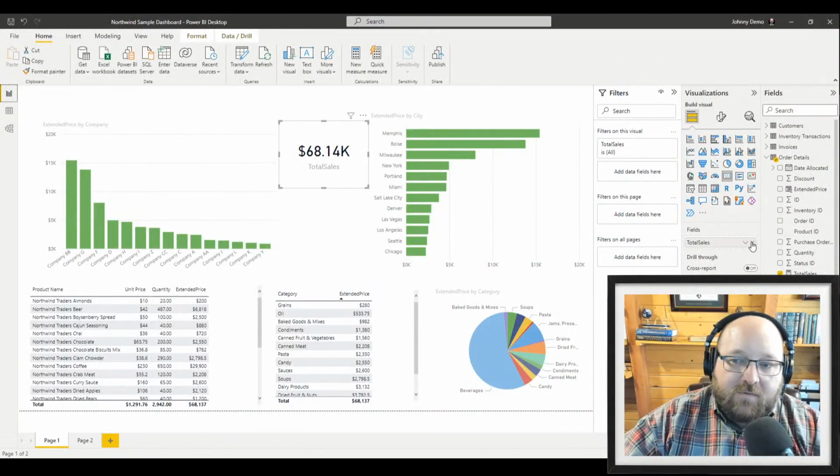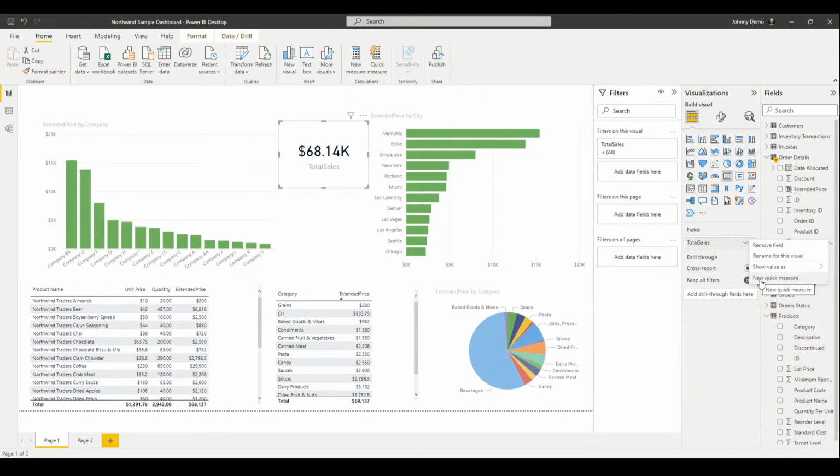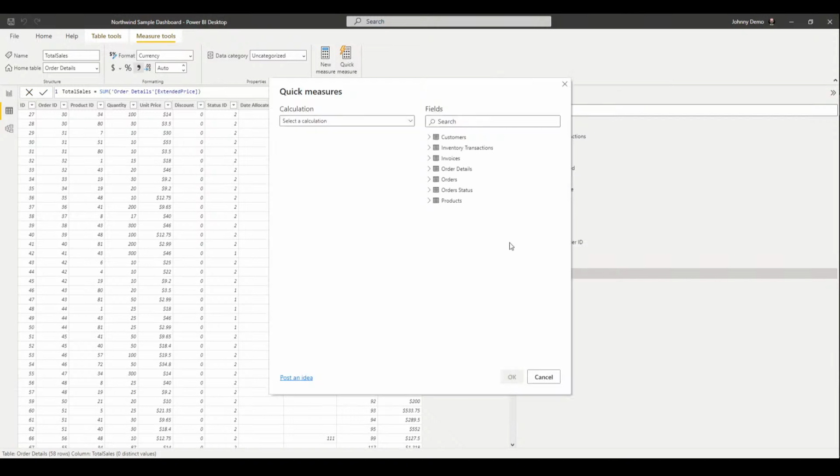I like to come on over here in the fields section in the visualization, and I can access it by selecting, in this particular instance, total sales here and creating that quick measure. You can also access it a few other places. It's over here under the home. You'll see quick measure listed here. And if you're in the data view, you'll also see it under your measure tools under quick measure.